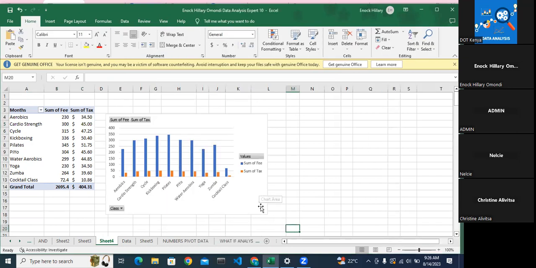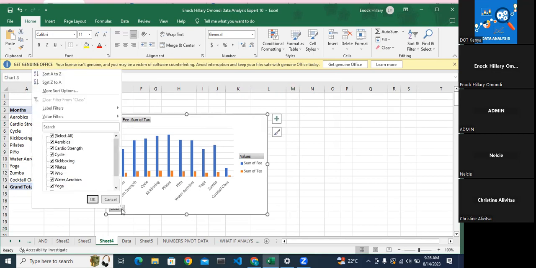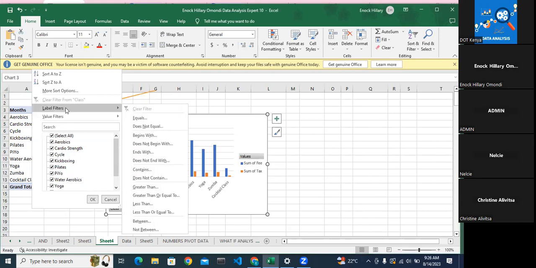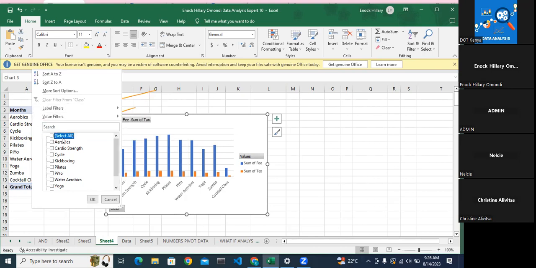All right. So with this column chart, you're able to filter. When he clicks on that, we can filter. Maybe we just want to see how PO, yoga, and cardio strength are doing. So you have the filters that we talked about last week, label filters, value filters. Now for our case, I want us to unselect all by selecting all. Then choose 4 classes of your own choosing, of your preference.